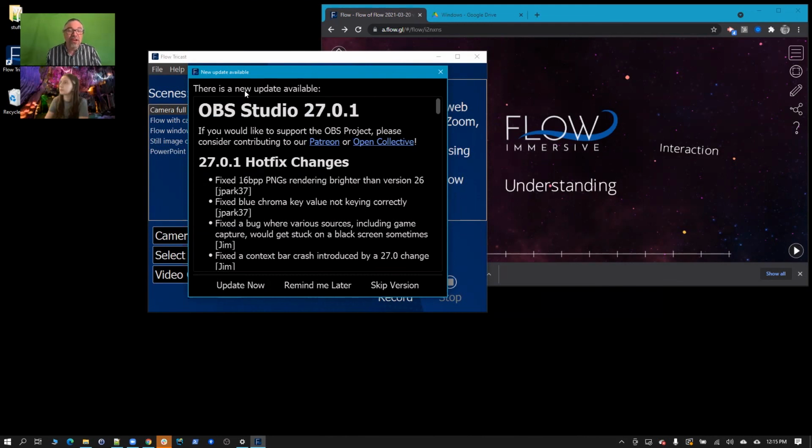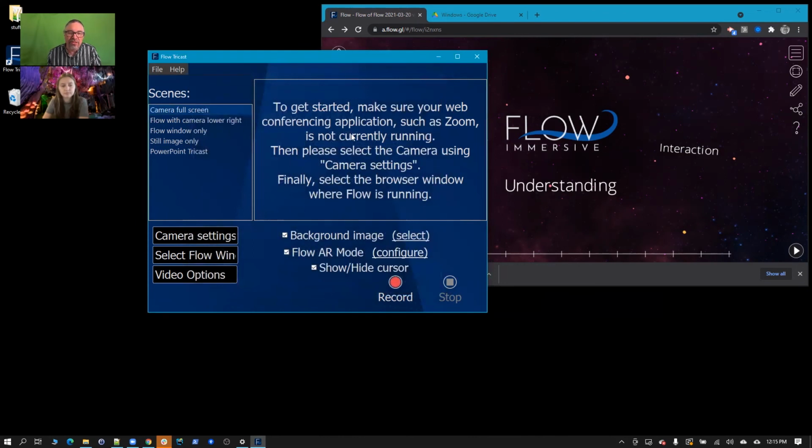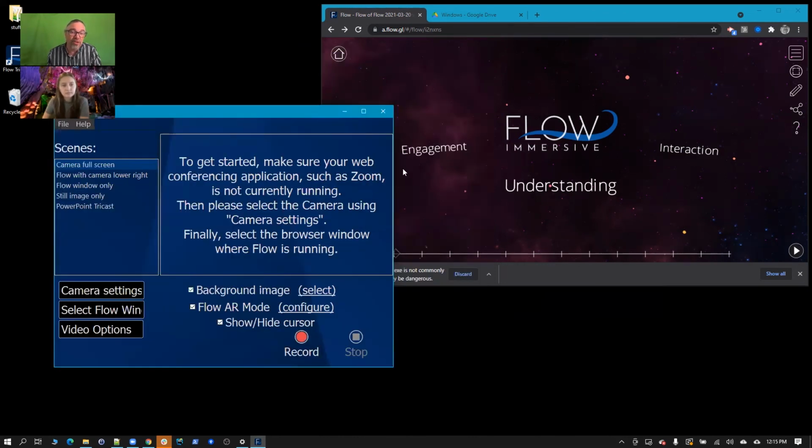When you first launch Flow, it's going to pop up this thing from OBS, which is our open source underlying tool, and we'll make this disappear. But what I want you to do is skip this version, and it will start to give you some instructions on what to do. One of the instructions is to stop your Zoom call.